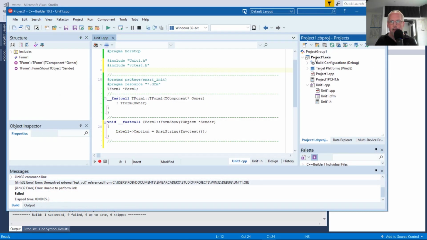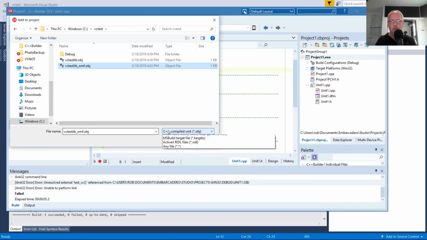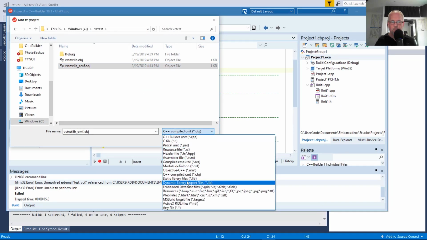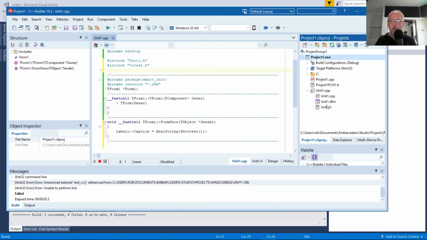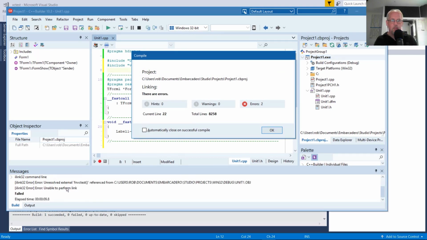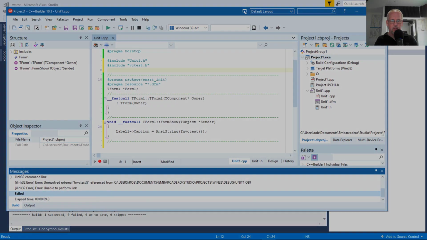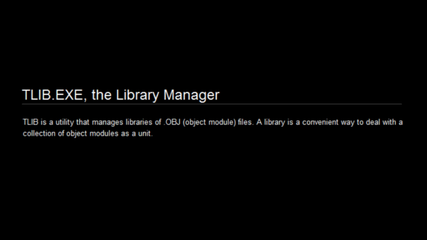Okay, so I'm going to add the import library that we converted to OMF. I want a library file. There we go, vctest OMF.lib. Okay. So now we're going to try relinking this thing. So it's telling us we have an unresolved symbol. When it linked, it didn't find this function. So I'm going to use tlib to look at this library and see if I can see what the issue is.